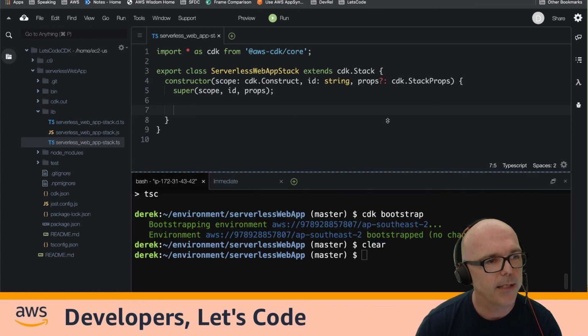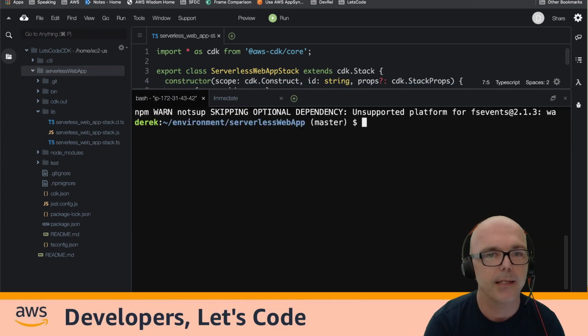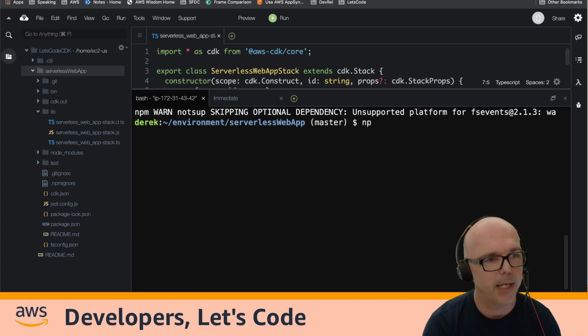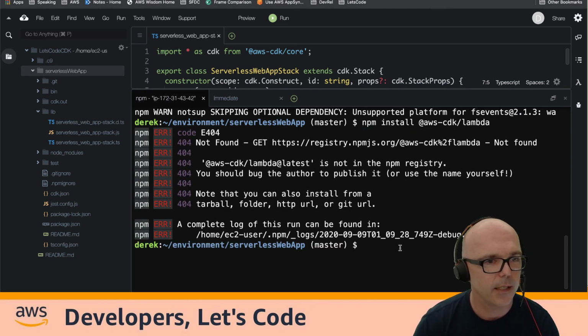So I go back into my command line, and we need to install the Lambda dependency. So I go npm install, and then the library name, @aws-cdk/aws-lambda, which I always spell wrong for some reason. Then that will pull down Lambda, and it should stick it in. What have I spelled wrong? Slash aws-lambda.